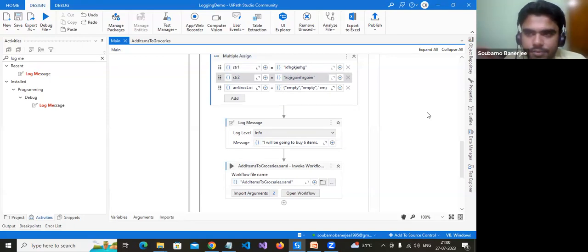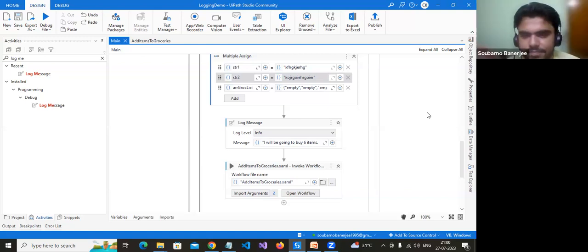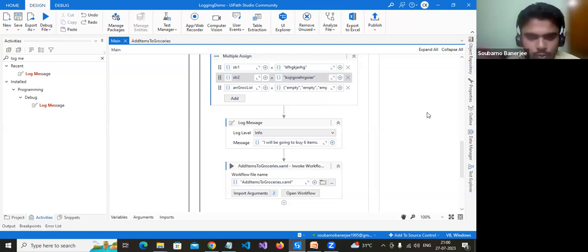So far, any confusions? Wow, no confusions. Every time whenever I use an activity, then I have to use this log message. Okay, see, not necessary. No, it's not like that. It depends on your development work. It depends on how you are building stuff.